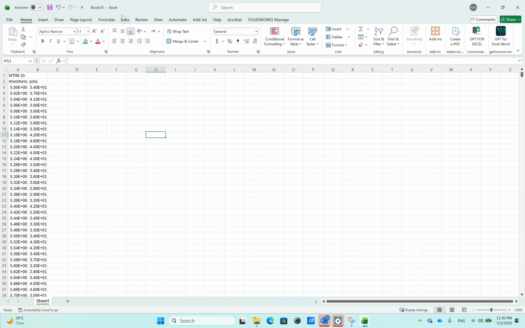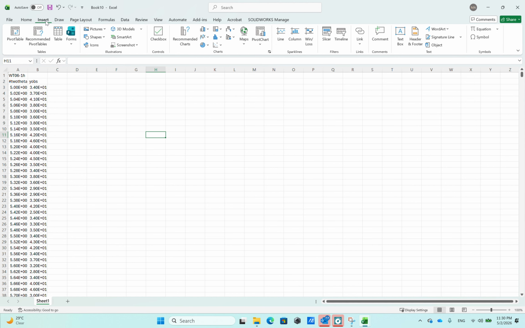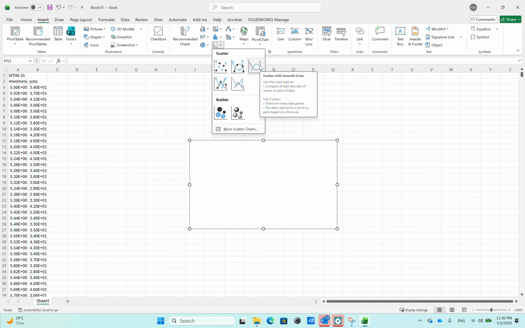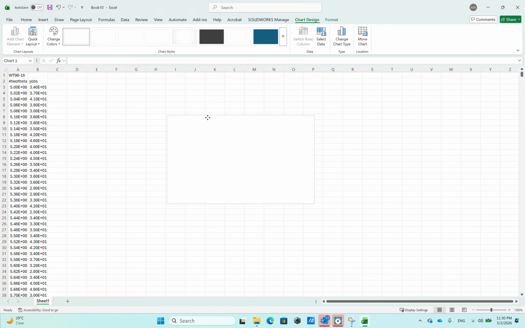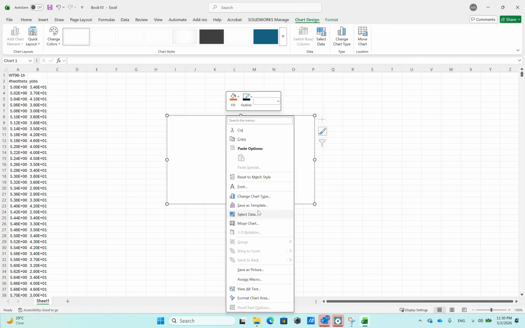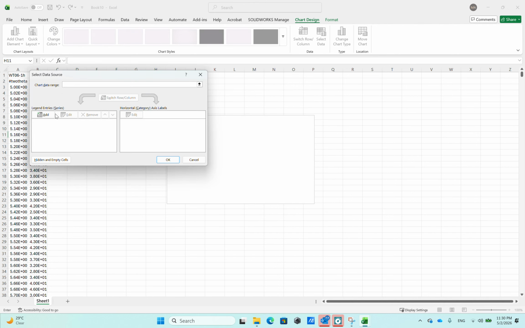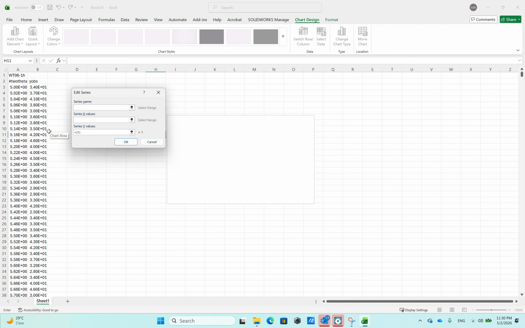To draw it, you need to go to Insert, then Chart, then Scatter, and select Scatter with Smooth Lines. After that, this is the place where you are going to draw. Right click on it, then Select Data, then Add. The first one will be the series name, which is WT06-1H. Just highlight the cell A1.